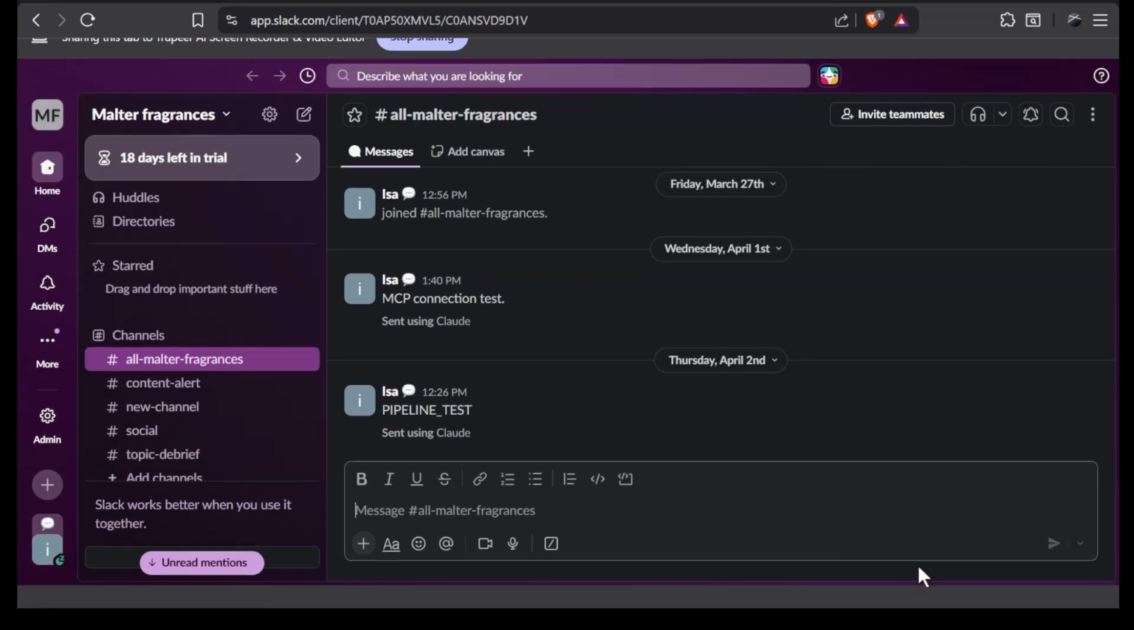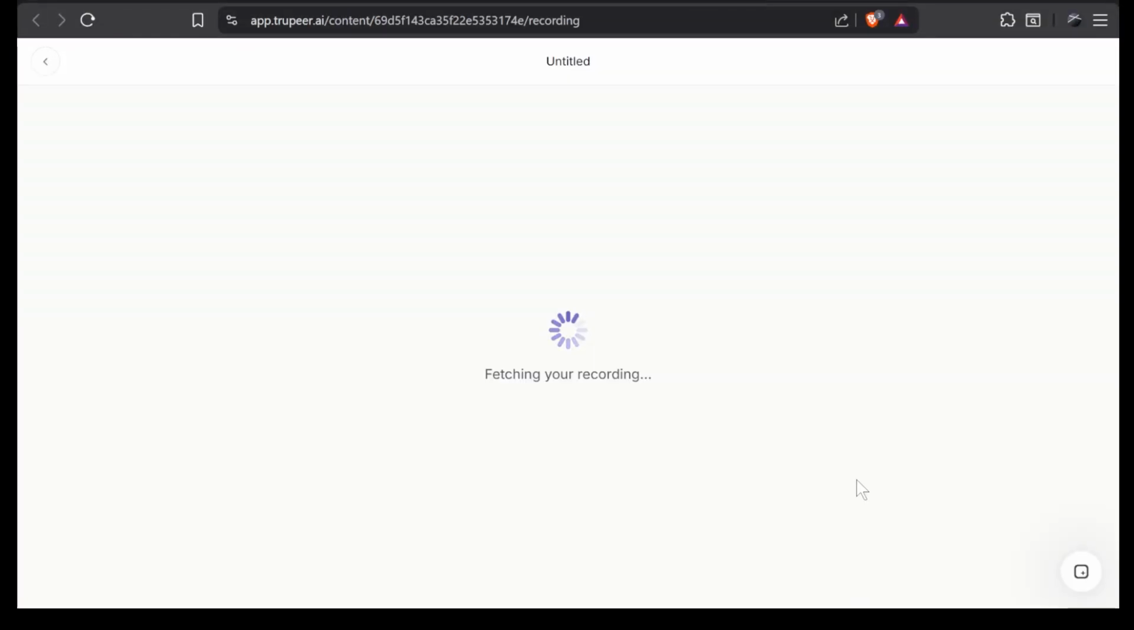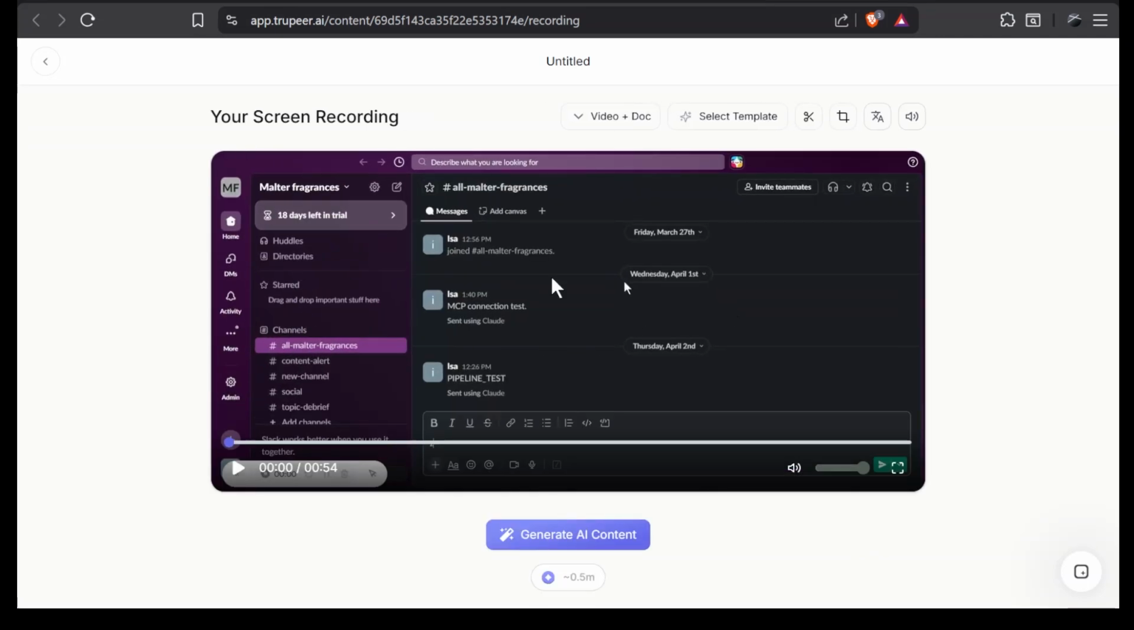So I'm going to stop the recording, and as soon as you do that, it will take you to the project showcasing your video recording. Now here you can generate AI content using this video that was recorded. But before that, you have a couple of things to look out for.